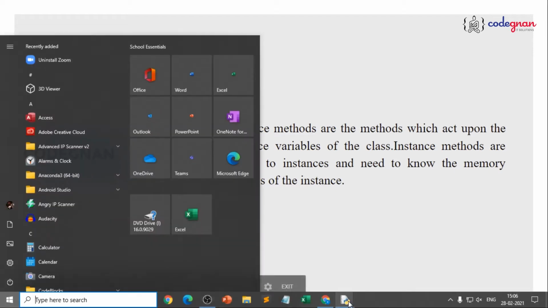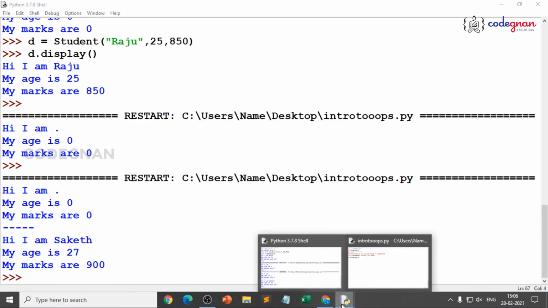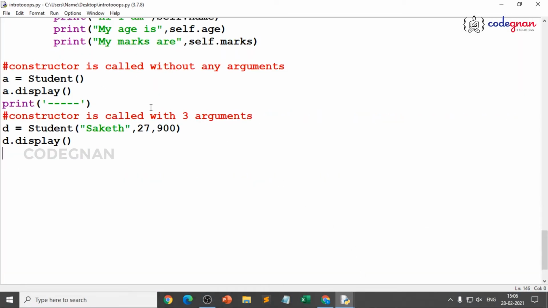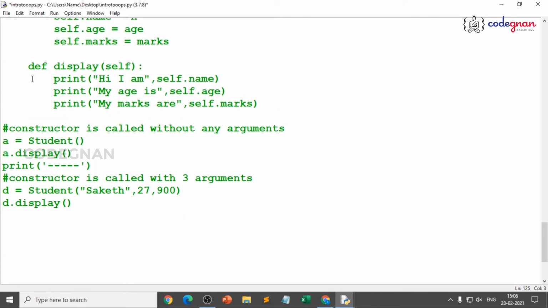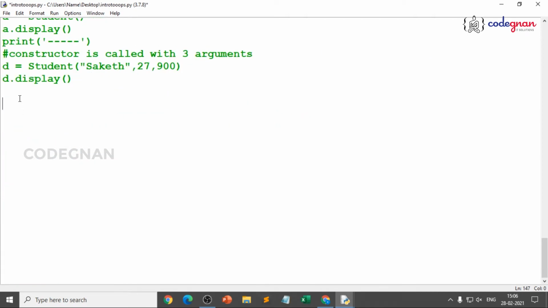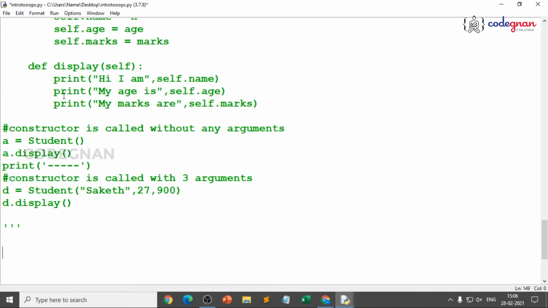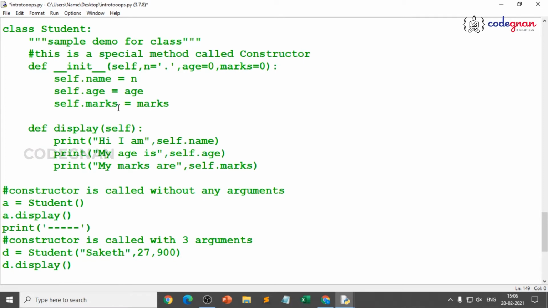I'll continue with the previous shell which we have done, right? So we have taken this program. Let's continue the same program, but I'll make it more dynamic, where we'll add some more methods. Generally when we go for these instance methods, they act upon the instance variables itself. If we take here name, age, marks, those are instance variables.